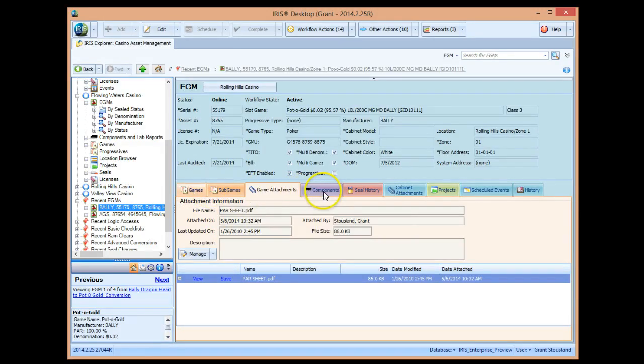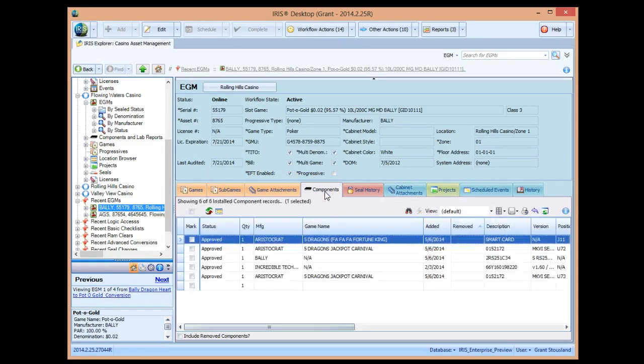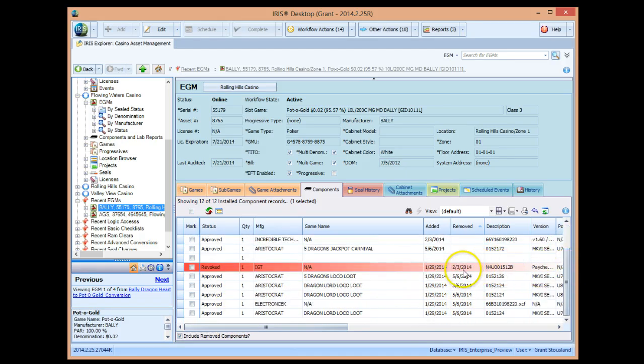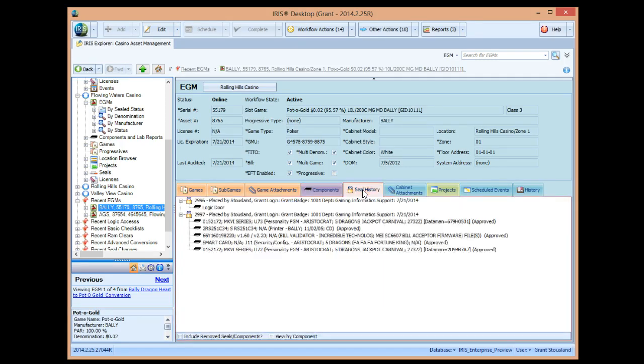When we click on Components, we can see these are the current components that are installed in this machine. And if I click down here, we can see the components that used to be on this machine and that have been removed. This component here in red denotes a revoked component, and we can see the date that it was removed.